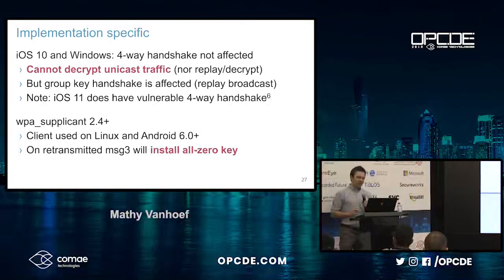But there are two important remarks that I do want to give here. First and foremost, they do have a vulnerable implementation of the group key handshake. And with iOS, well, iOS 11 does properly implement the four-way handshake. Now they do follow the standard, which unfortunately means iOS 11 is insecure. We cannot attack that.